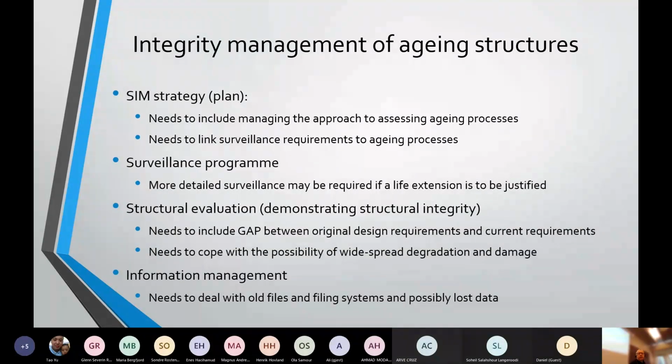So the SIM strategy needs to include managing the approach to assess aging processes, and needs to link surveillance requirements to aging processes. More detailed surveillance may be required if life extension is to be justified. As you saw, it depends on the inspection regime or surveillance regime that you are using.